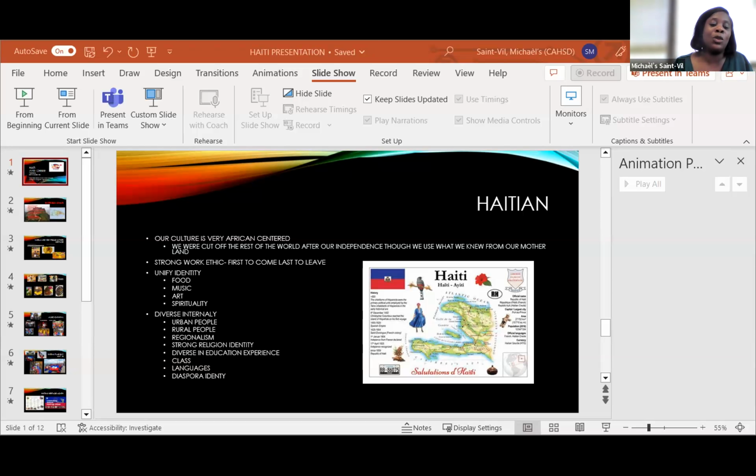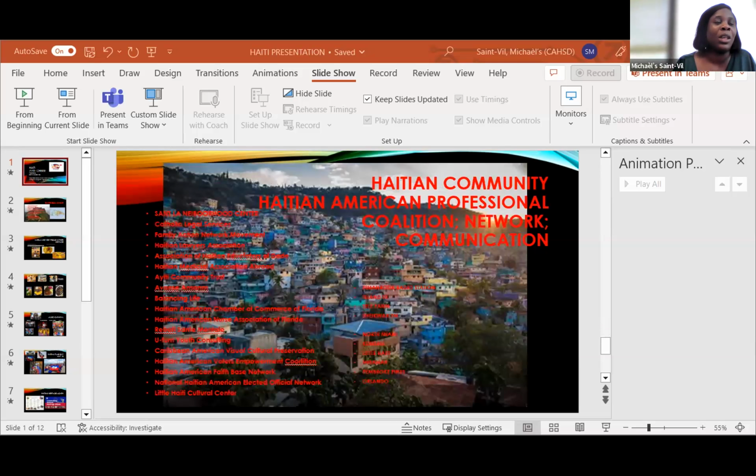And now the new thing is the diaspora. So now it's a different class, whether you're a diaspora that has been outside the country or in the country. That's the new diversity internally that you have to pay attention to when you're paying attention to the Haitian culture.